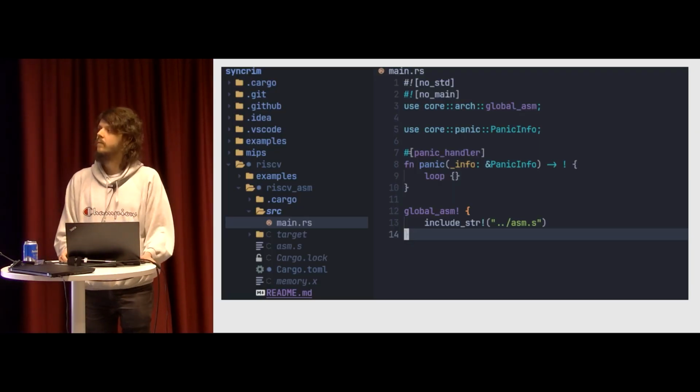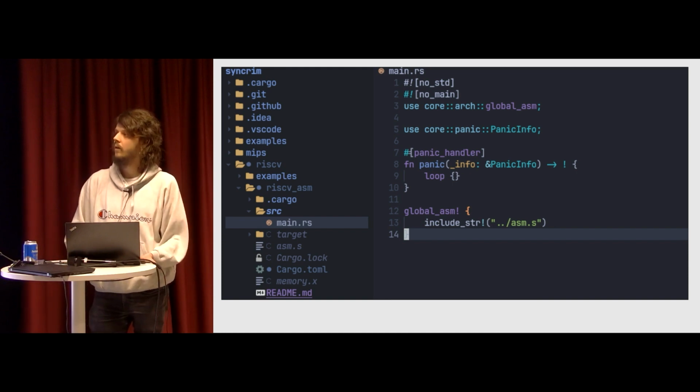Oh, and this picture shows basically the entirety of that dummy crate. So here all we do is we emit this assembly file as a global assembly block. And we also have to provide a panic handler to satisfy the compiler. But since we never call it from the assembly, it's optimized out.